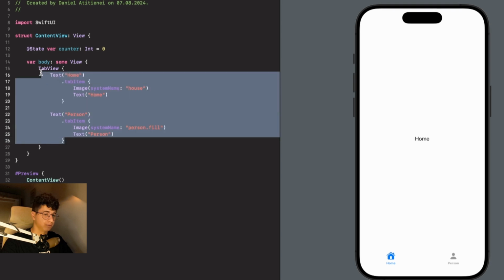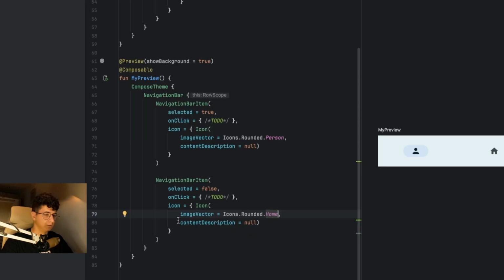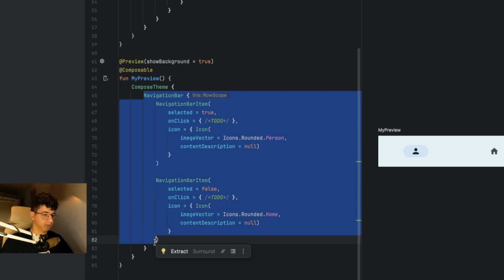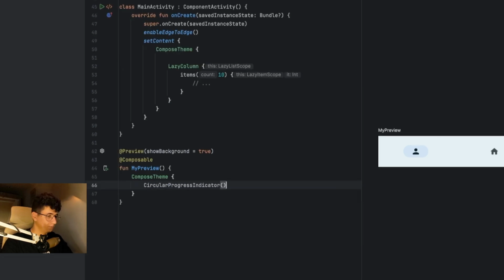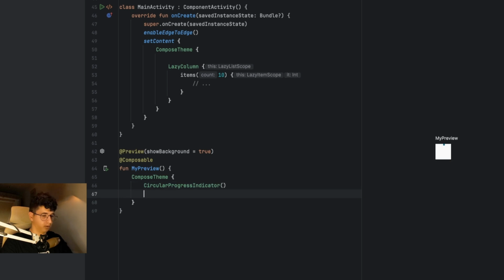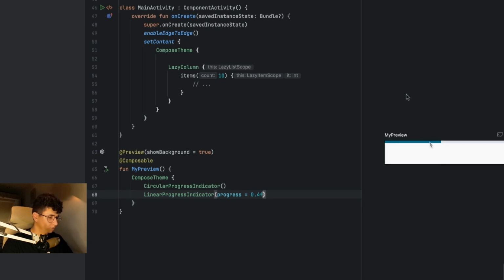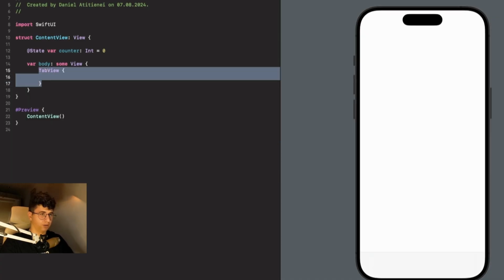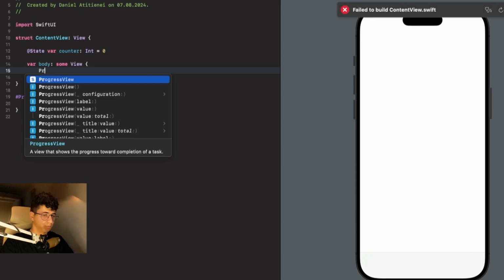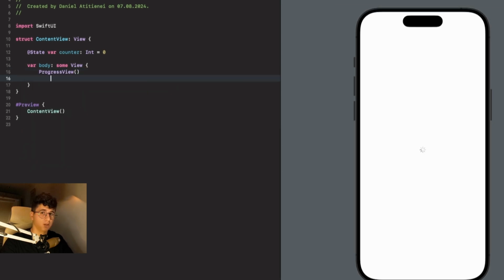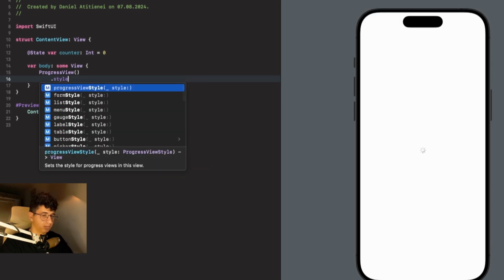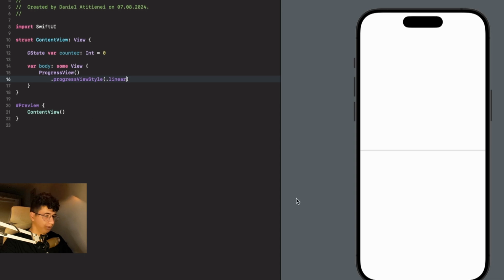Let's say we want to create a loading indicator. So in Jetpack Compose, we simply need to say CircularProgressIndicator, and if we want a linear progress indicator, this is doable too. Progress 0.4f, and it doesn't show up that much, but you understand. Now let's go here, and let's say we want to create the same thing, the circular ProgressView. We simply say ProgressView, and if we want to create a linear progress indicator, we simply say style, and here we pass linear, and we have a line of progress.